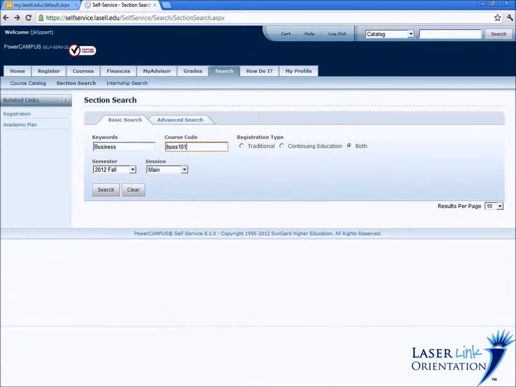Keywords is basically a Google search. So any word you type in there that connects to a class. So if you were searching, you want to find consumer behavior, which is a specific business class, you could put consumer if you don't know the full name, and then it'll bring up anything that came up with consumer. So this is an easy way to find a broad range of classes.